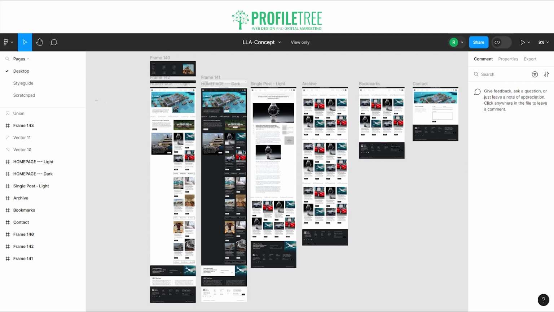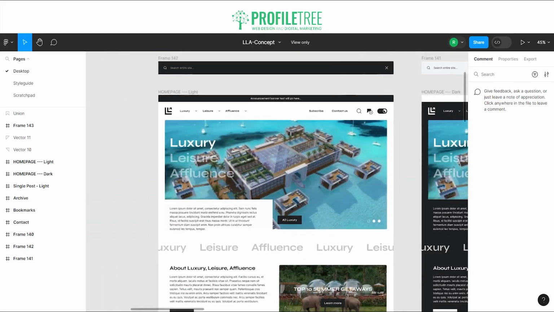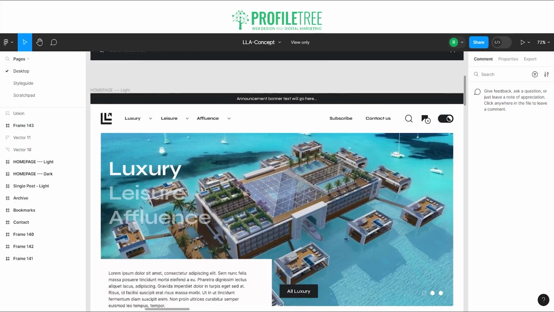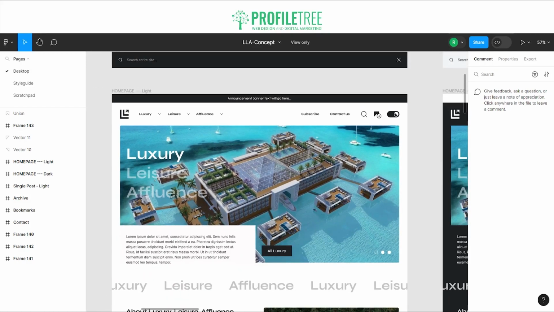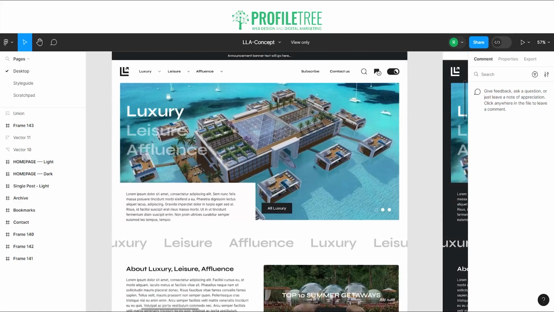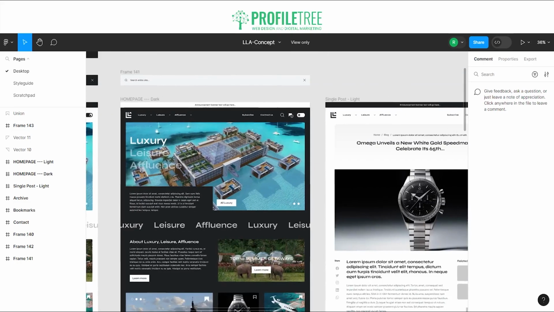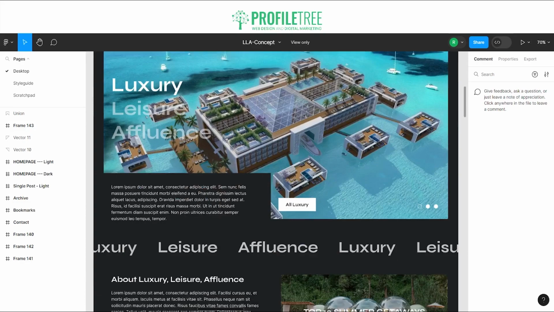So coming back to Figma itself, you can see this is the overall layout on how it works. So if we take a closer look at Figma itself, you can see some of the design work that has already been done here. It really just gives you an idea of what your website's potential can look like. Here we have a light mode version of what this website could look like, and here we have a dark mode version of what this website can look like.